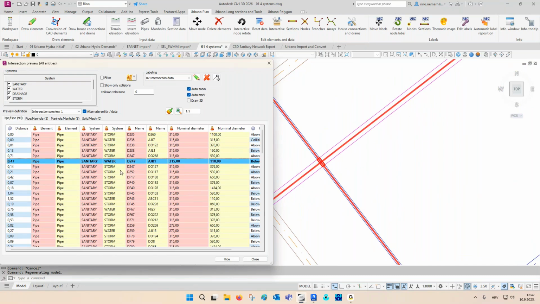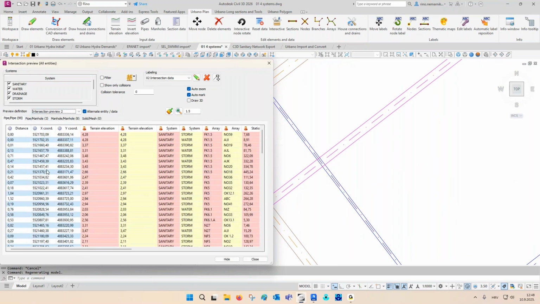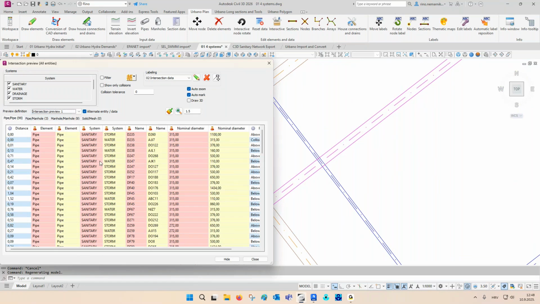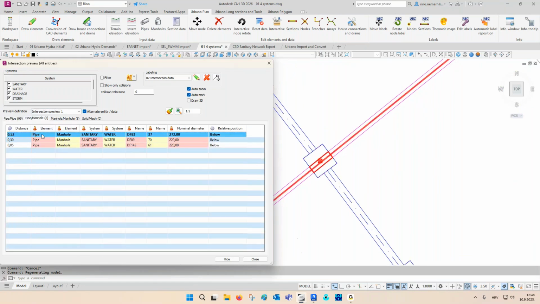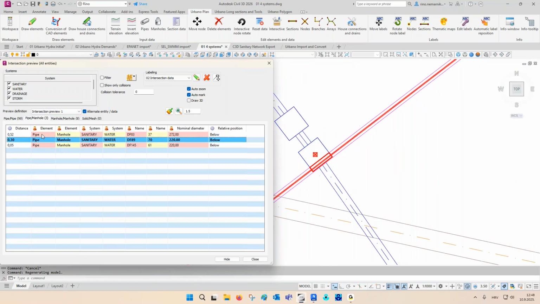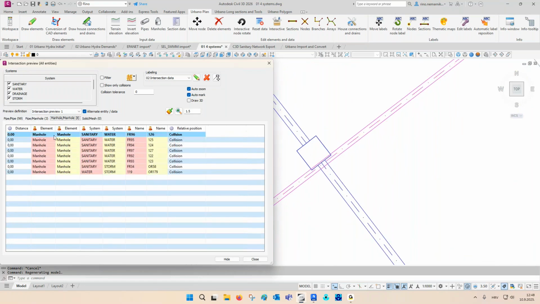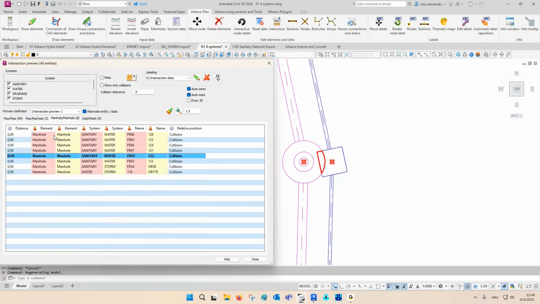So which systems these are, which pipes these are, what are their nominal diameters, or basically some other data. You can have different data configurations. For example, you can see the coordinates of the crossing, terrain elevation, station, and so on. And also it is not just pipes with pipes. You can go to pipes with manholes and also manholes with manholes.